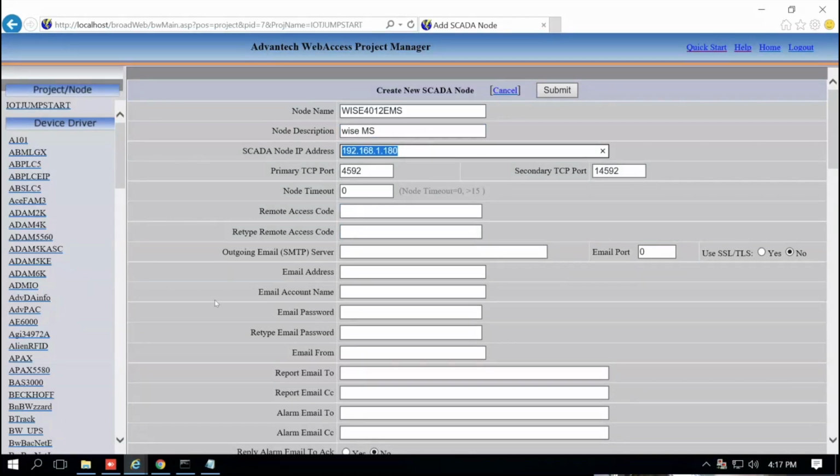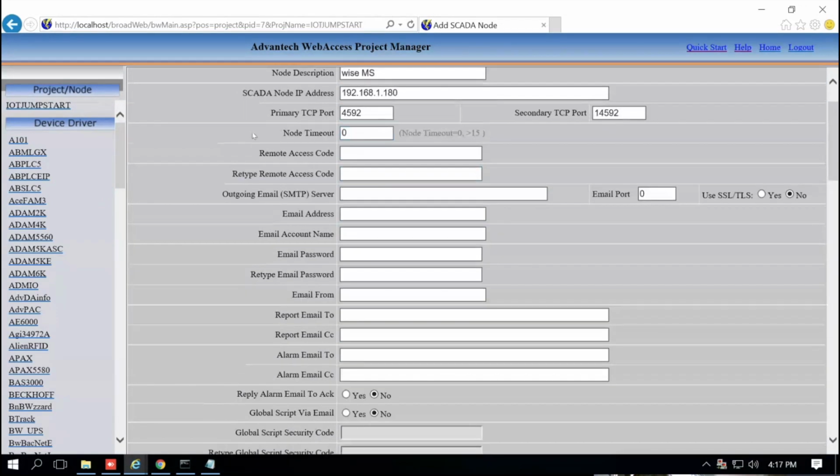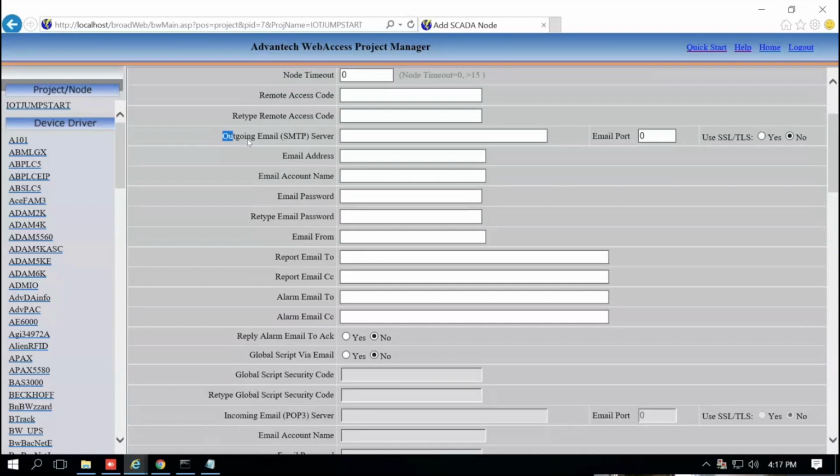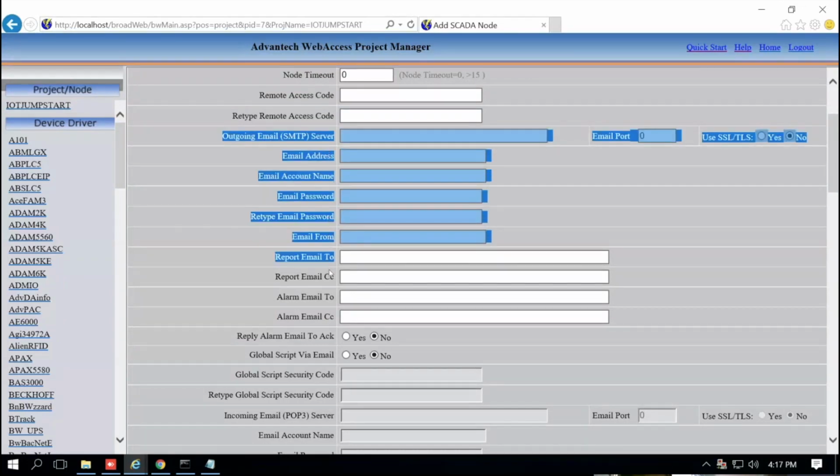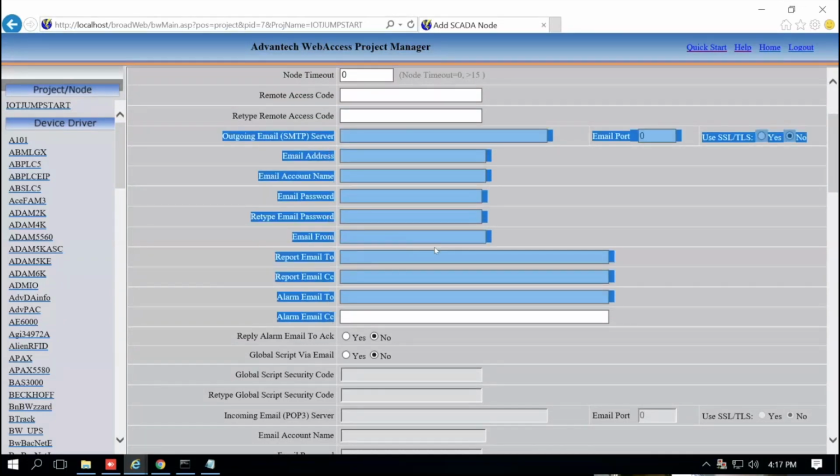So for now, I put the IP as 1.180, which is my computer. And the rest of the setup, I'll just briefly explain. Here is the output SMTP. This is where your email notification setup will be configured.